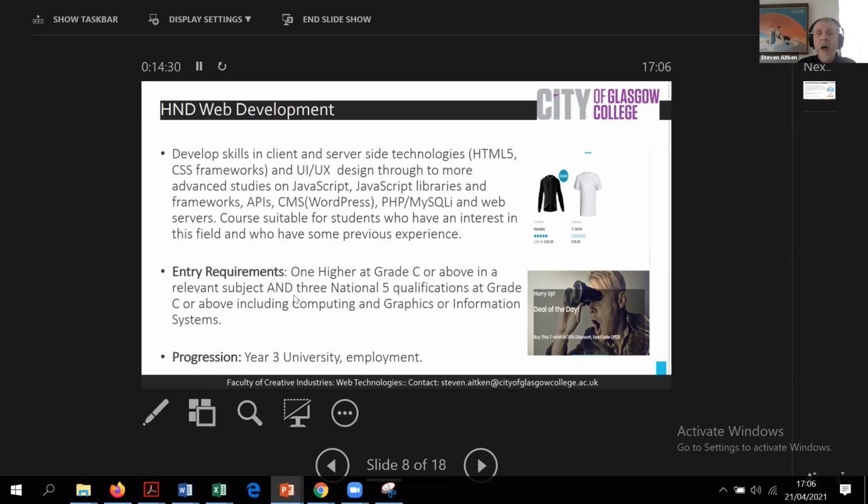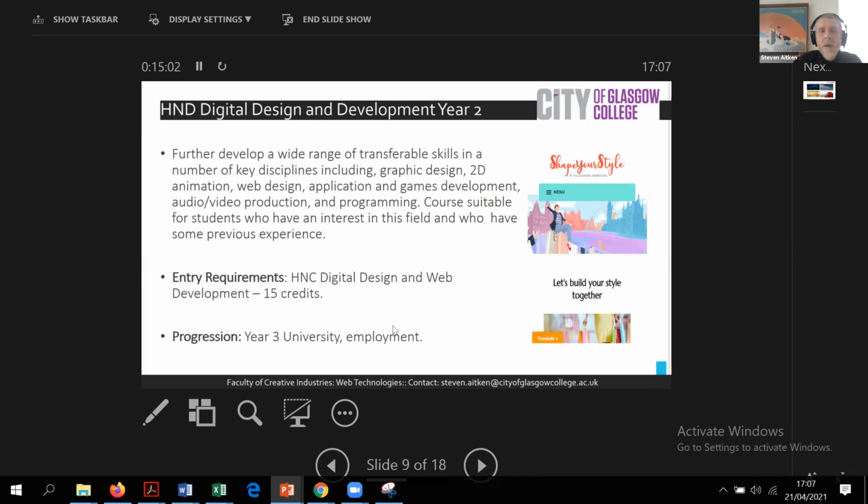The entry requirements for the programme, again, we're doing one higher because you may decide to access at the end of the first year. So we're keeping these the same for all with HNCs and HNDs. And the progression routes for these are year 3 university and employment. Now, we have a final programme here, guys, which is really based on numbers and whether it runs or not, which is called HND, Digital Design and Development.